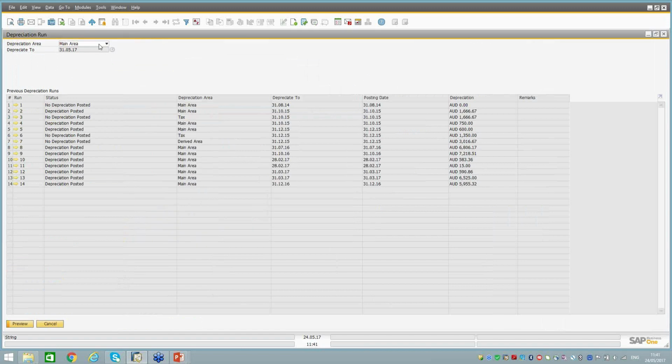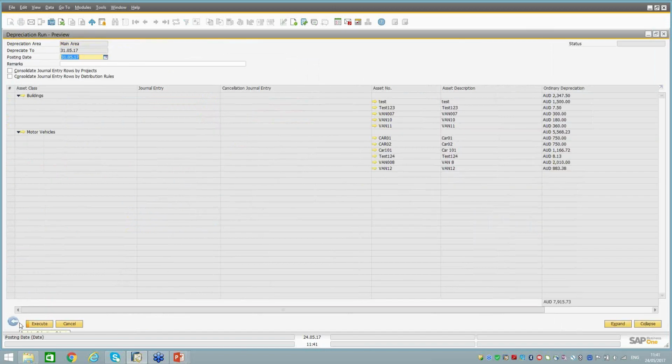Note that you do need to do the depreciation by area. So if you've got multiple depreciation areas, the main area, the tax area, the derived area, you need to depreciate those separately. So if I click on the preview button, the system's showing me all the assets that are in the system that need to be depreciated.